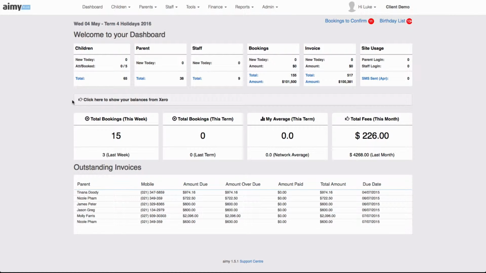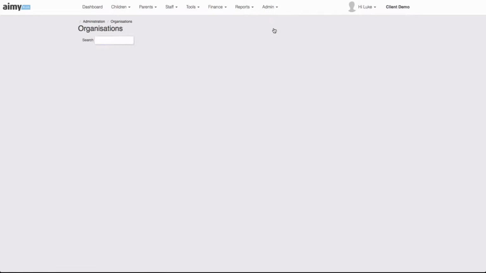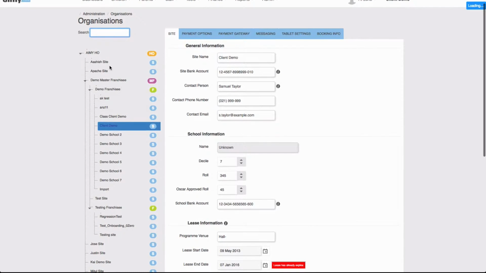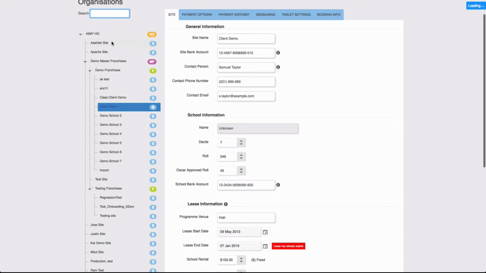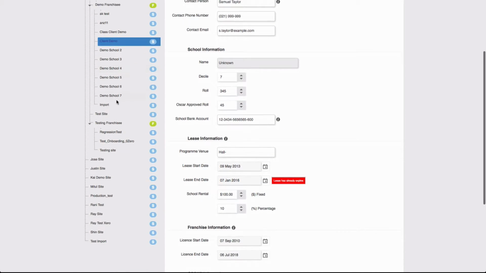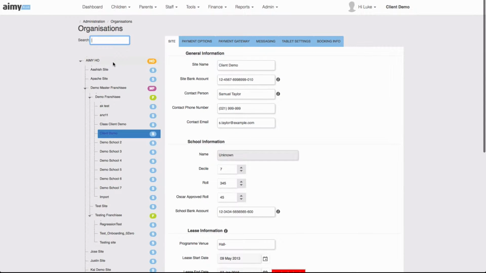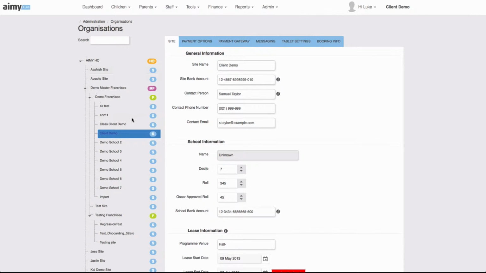Now, I'll just cover quickly everything that is included in the Aimy Plus setup of your portal. So the first thing that we will do is go into admin organizations. Now on this page is where you will be able to see all your sites. So if you see along the left hand side here, this is the Aimy head office, and all of our sites and our testing sites are all falling underneath here. To change between head office and site, it's as simple as just clicking a different head office or a different site, and you will be able to change between your sites.